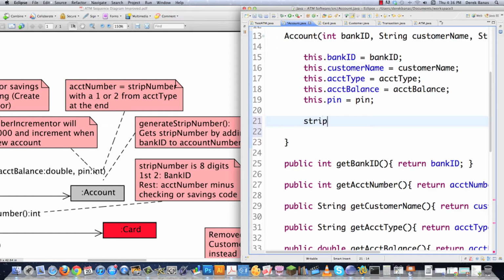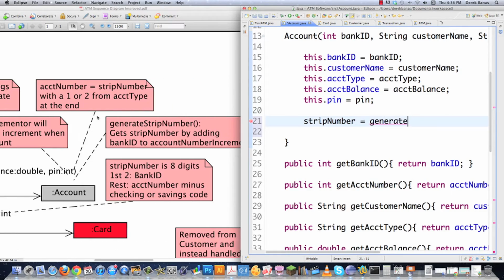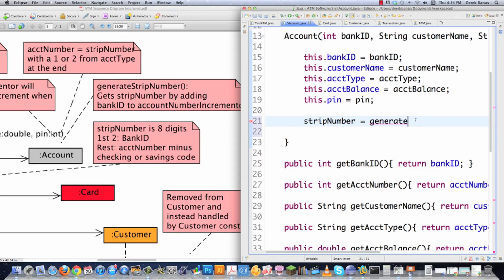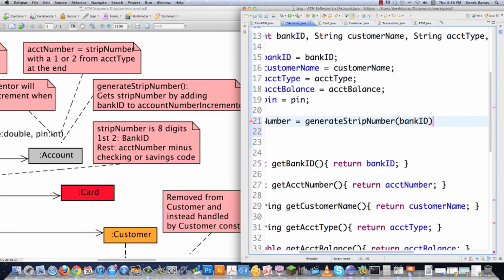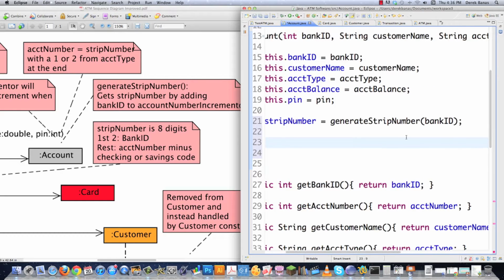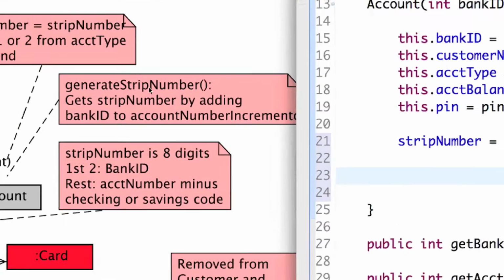So I'm going to say strip number is equal to, and I know that I need to go generate because I did that somewhere. Where did I do that? Here it is. Generate strip number. I know that I need to make that because the brilliant person that put this sequence diagram together told me to do that so that I can keep my names straight. That's very important. That's why I don't like sloppy, junky, thrown together sequence diagrams, because that's one thing that will cause you some problems.